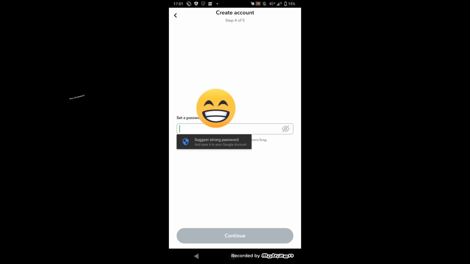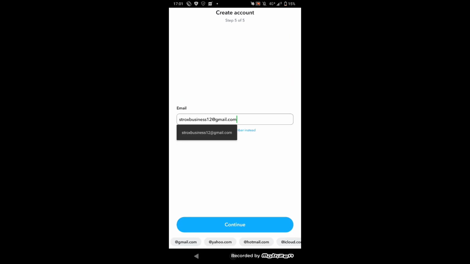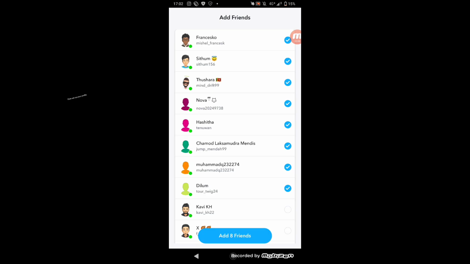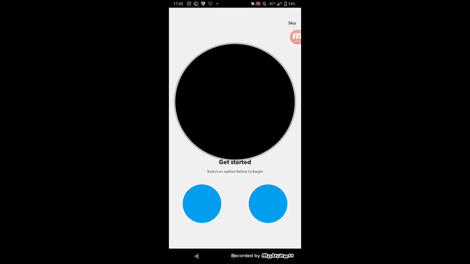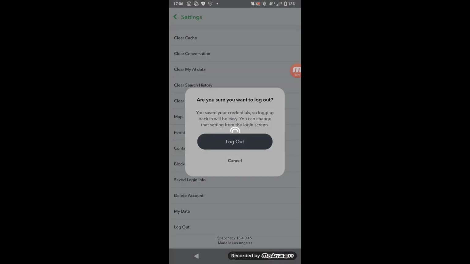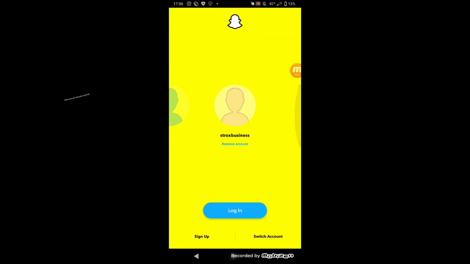Now set a password. Here, give the email. Skip in here. Then set up your profile. Then log out again. Here you can see your account.